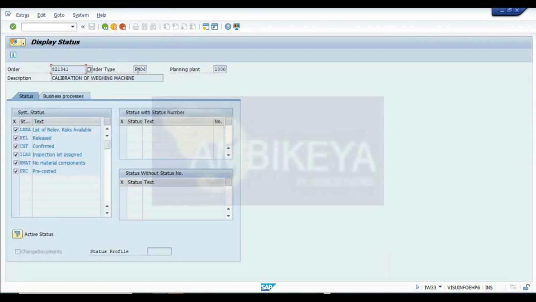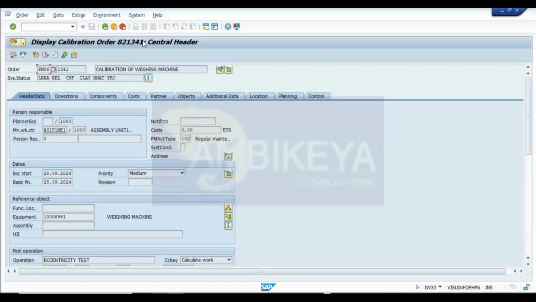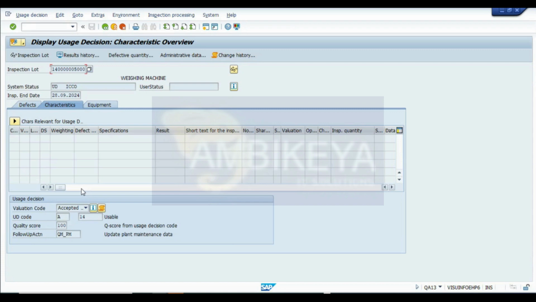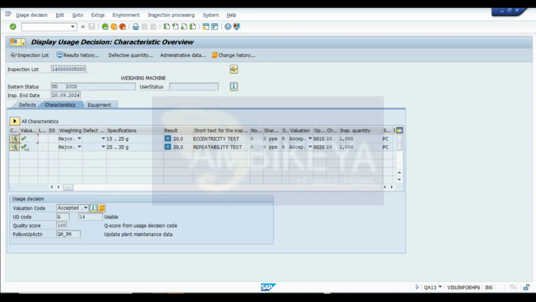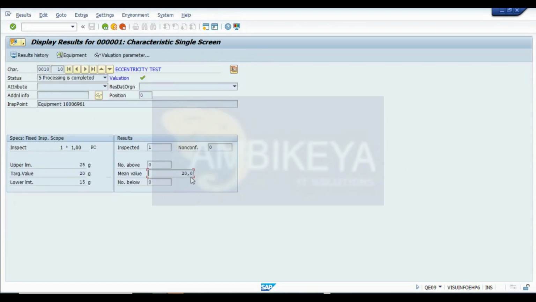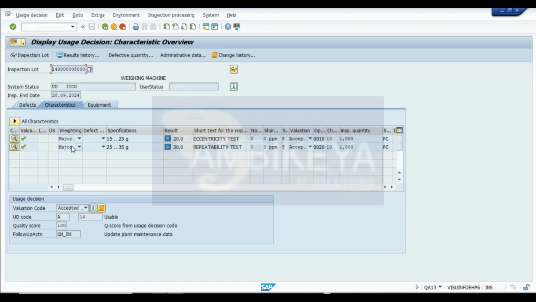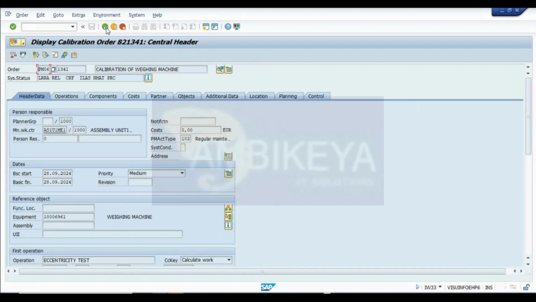Okay, that we will see in next order again. Okay, next like inspection result will go. It is accepted. See here all characteristics you want to see. Yes, this tick mark valuation is there. You want to see the details of it, what values it has come, all those things. Mean value was 20, valuation was tick mark, eccentric test was done, all the report you can see over here. Next report also you can see usage decision was A, quality score, everything is there, valuation code is being accepted.